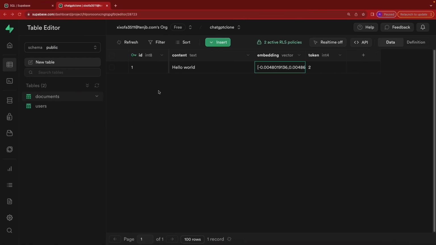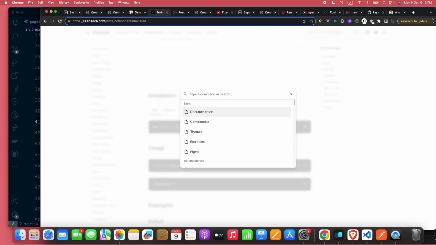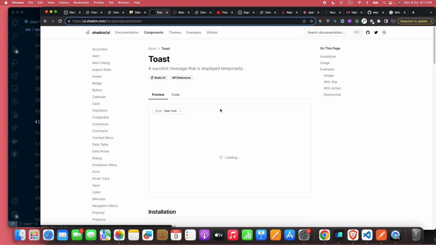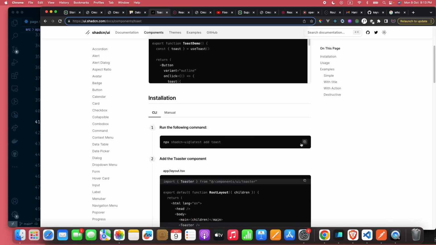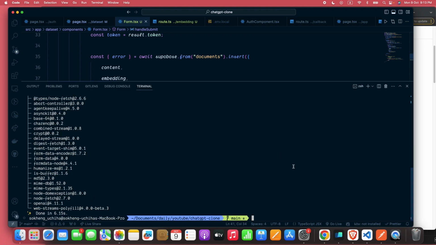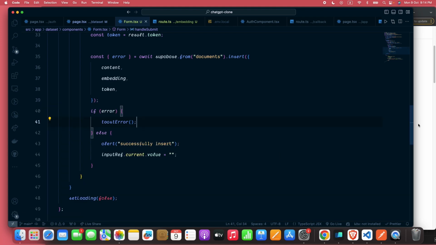So for the toast right here, we can use the component from shadcn. If you can find the toast right here, very nice. So this is what we're gonna do. We're gonna install the toast, this one, and we're gonna go click on John, and when we come back here we paste this one. Alright, so right now it's installed successfully.